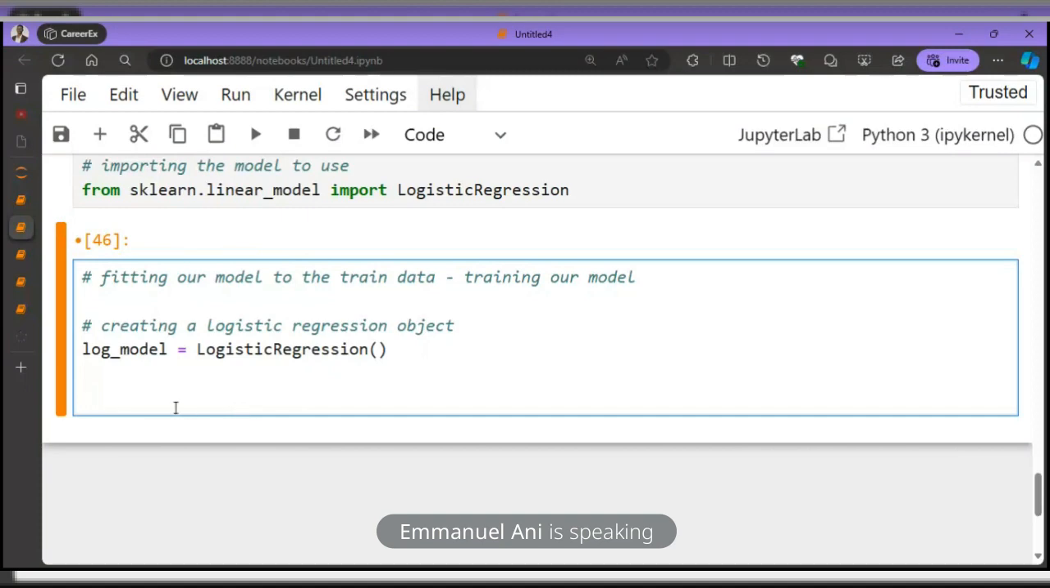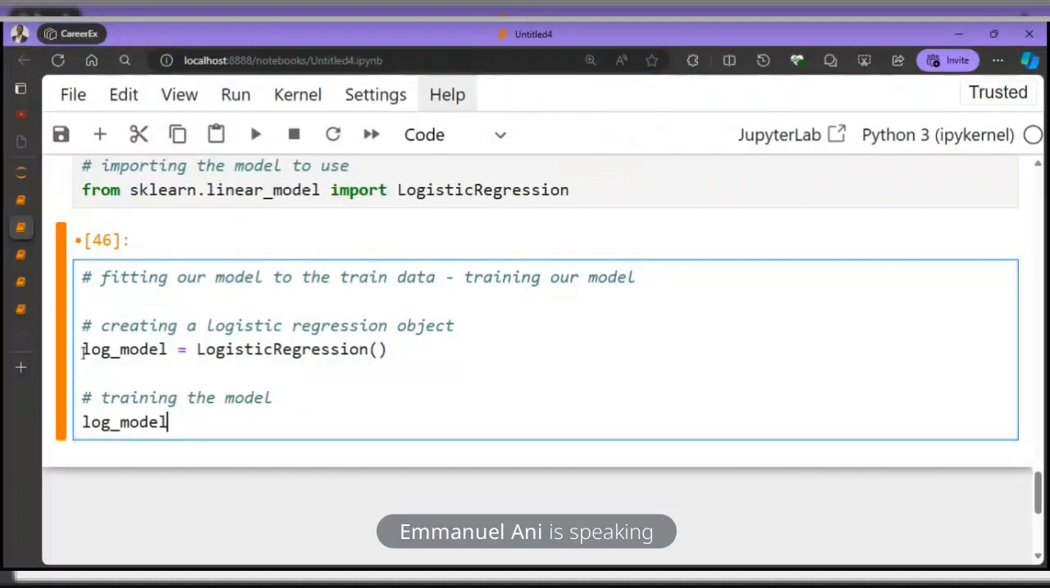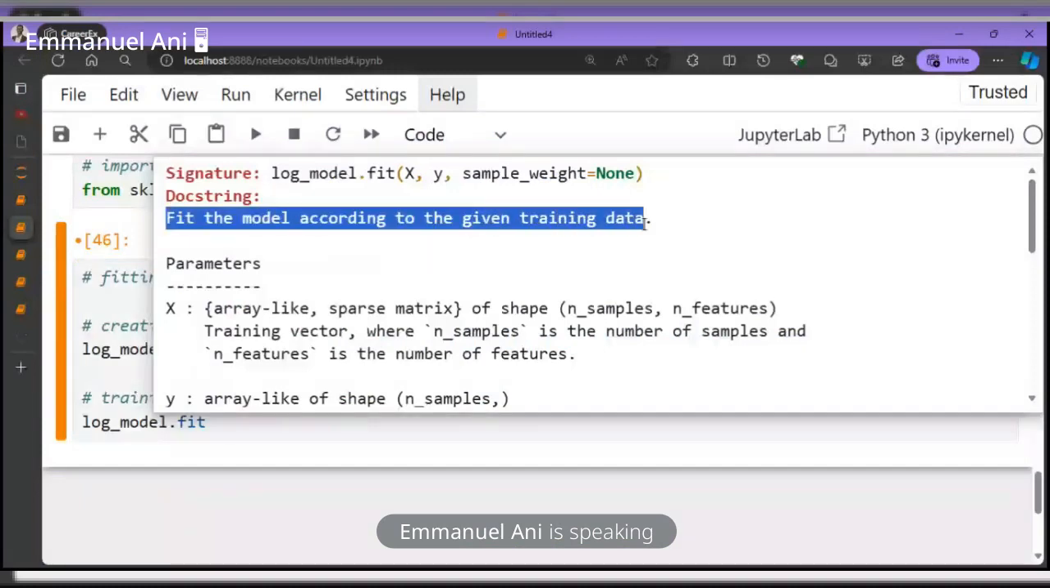All right. So what next? The next thing is to fit the model to our train data, or to train our model. So I come here and say training the model. How do we do that? By saying log model, that is the object we've created here, dot fit. This dot fit is a method that is used to actually train our model. You can see it here if you press Shift Tab. It fits the model according to the given training data.